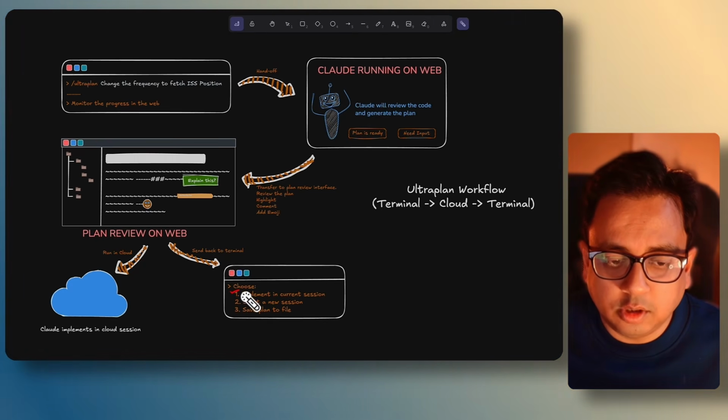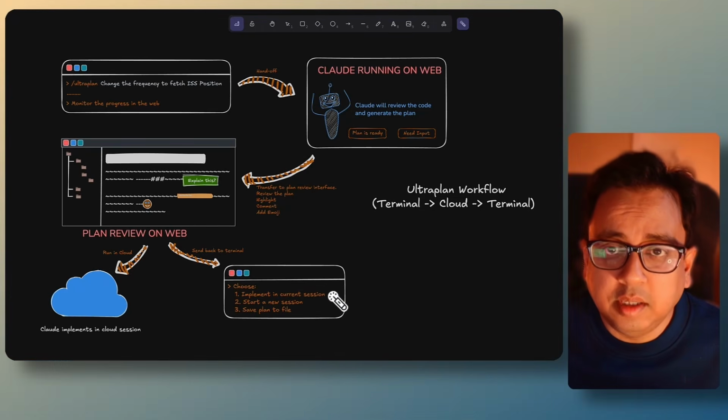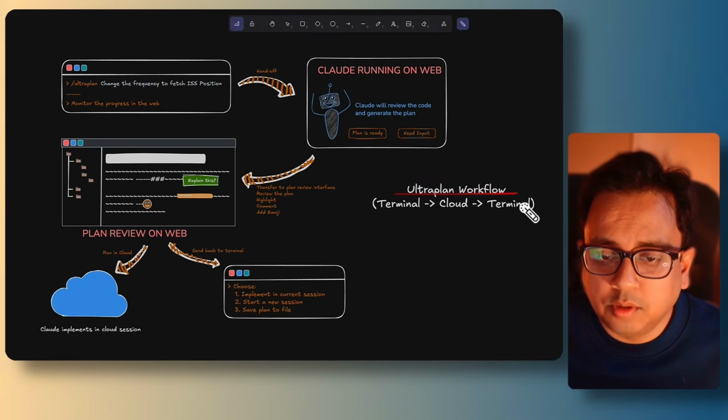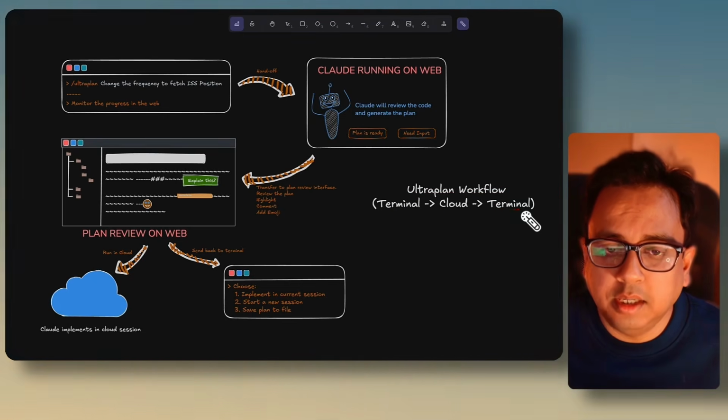And if you select option 1, then basically as per the plan, Claude Code will implement the changes. So this is what the Ultraplan workflow looks like. It starts from the terminal, it goes to cloud, and finally it will come back to the terminal.